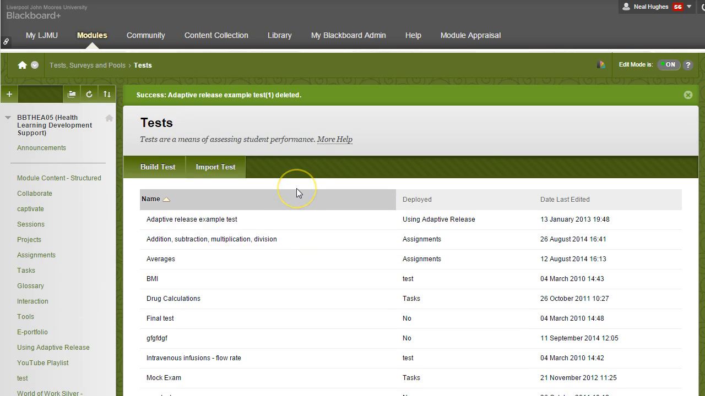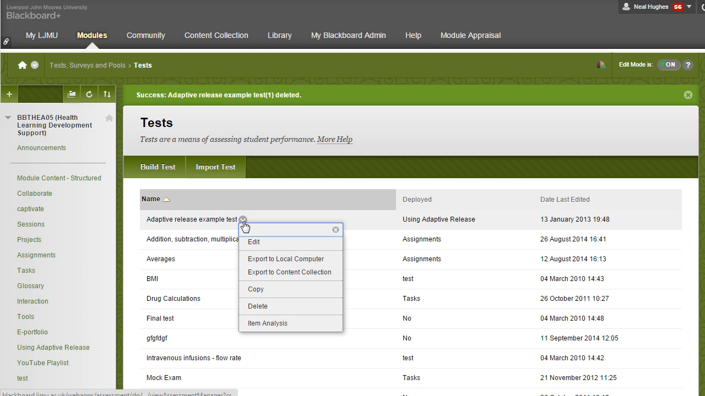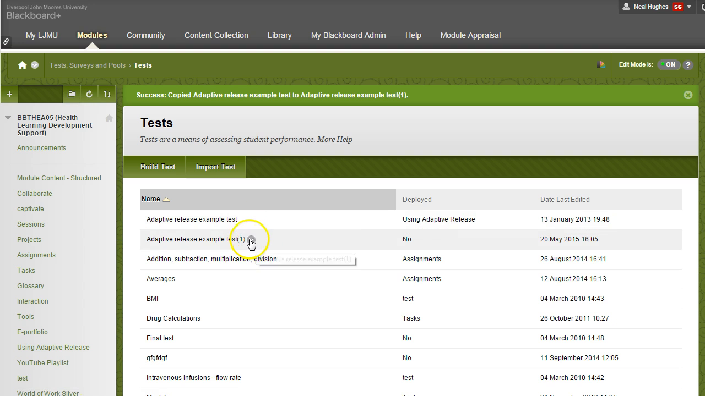Now from this page you can find your test, and there's a couple of things you can do. So if you click the drop down next to the name of the test, there are a couple of options here. So you could, for instance, copy the test. Clicking on this will create a direct copy of that within your module. So as you can see here, it's just added a number 1 onto the end. You can then go into this test and edit it.